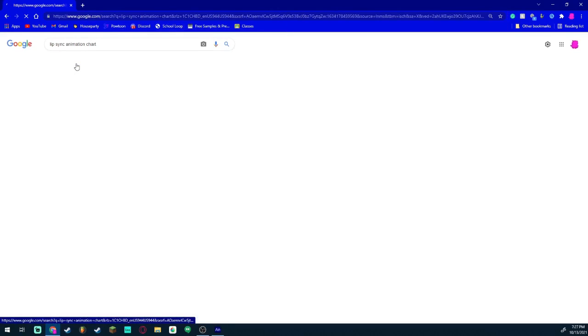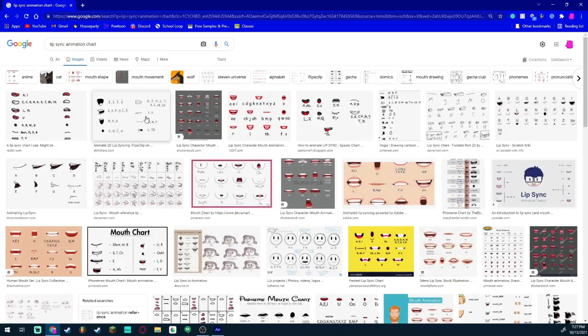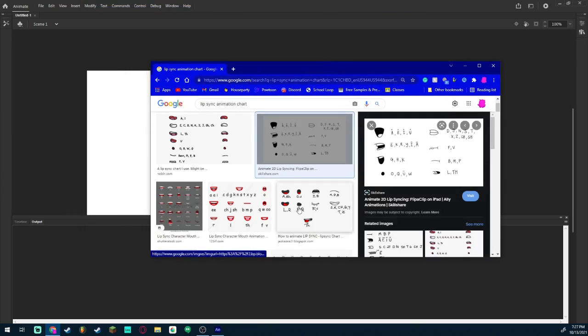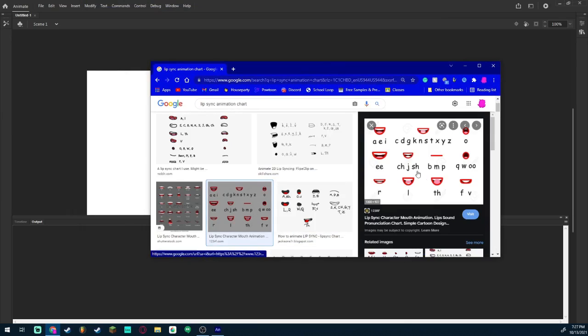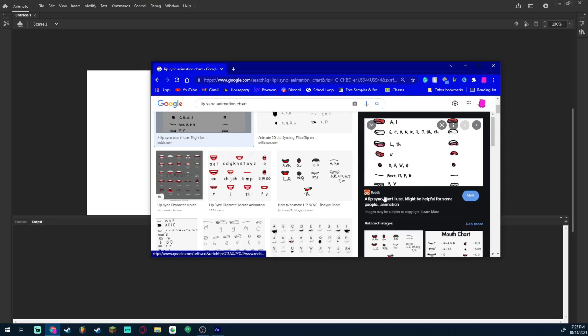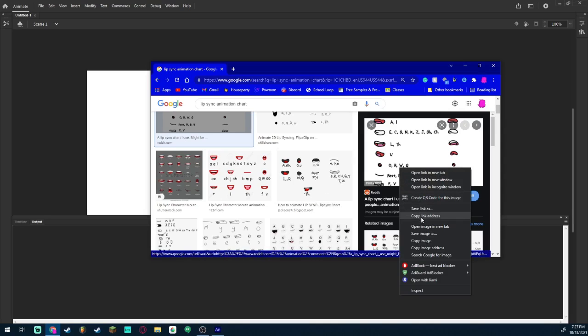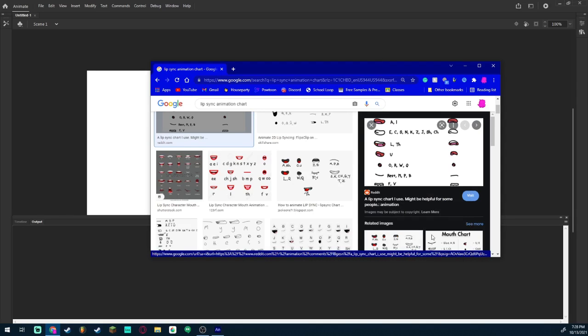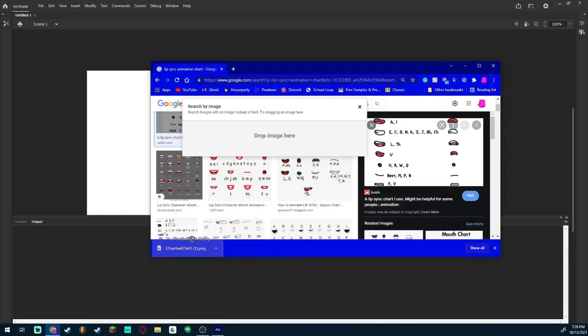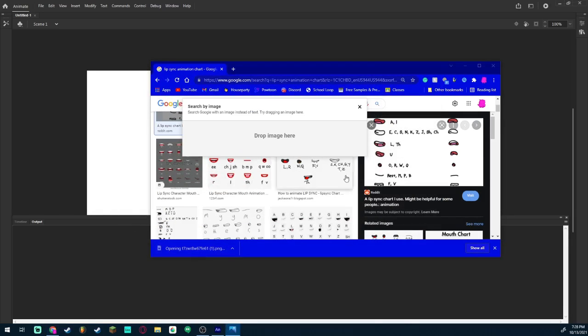Alright, so you got this. And then what you want to do is click whichever one. It really doesn't matter. I personally recommend this one because it looks cool, I guess. Then you want to save image as, save, and drag it. Okay, and then you want to just click on this, and then exit out of that.